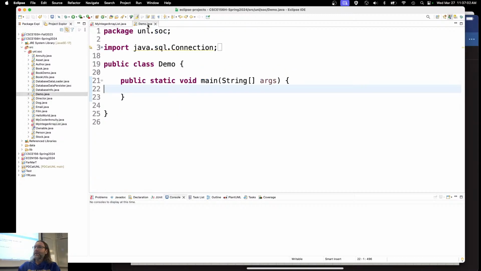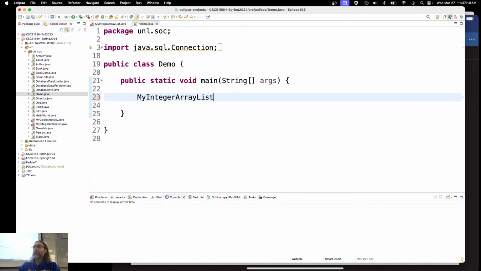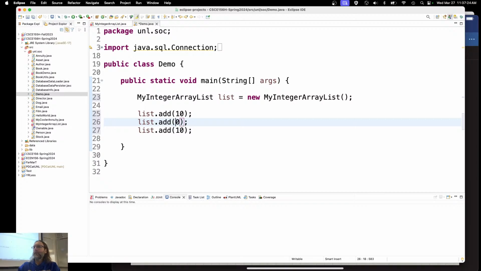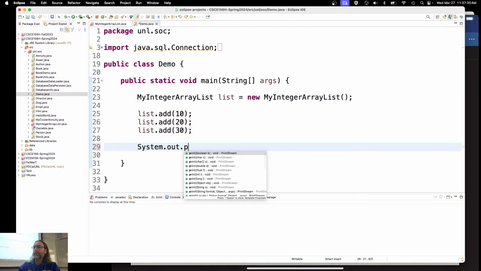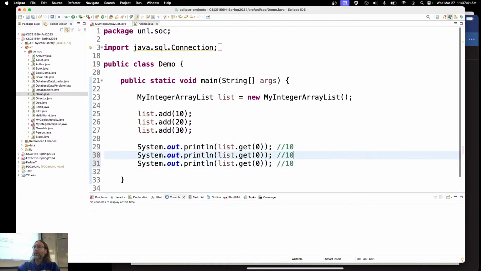Okay. Now I am good with this interface here, even though I just jumped the gun and started doing the implementation. Let's come over here to my demo class and let's write some tests. So first of all, I need an instance of this thing to play around with. List is equal to new. There we go. And then I can start adding things. List.add 10, list.add 20, 30. And of course I would want to pull those out. So system.out.println list.get 0. What am I going to expect here? 10. Why? Because I'm going 10, 20, and 30. I'm always adding to the end. 10, 20, and 30 is what I expect.